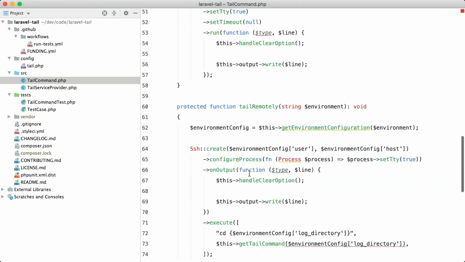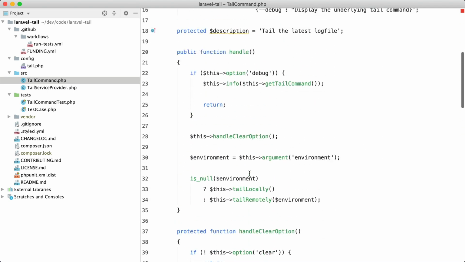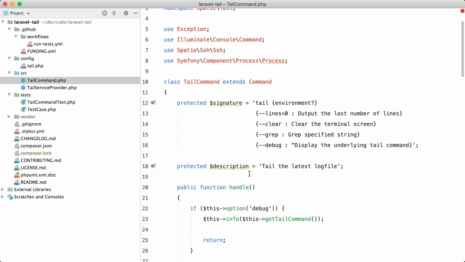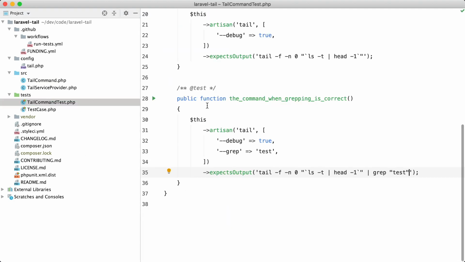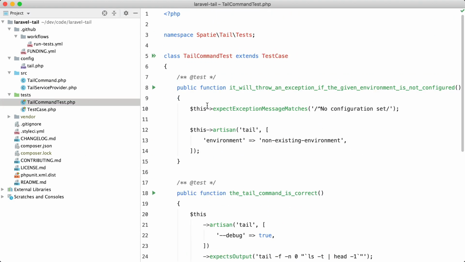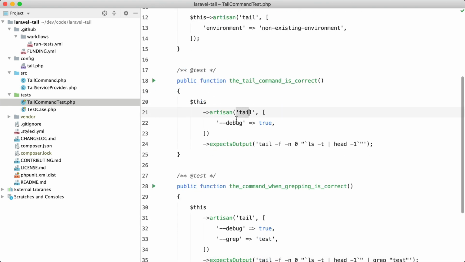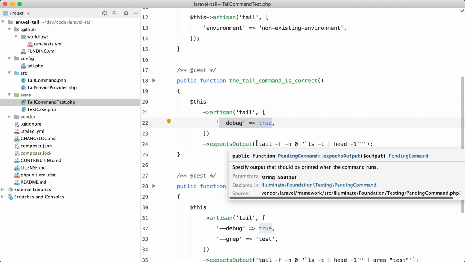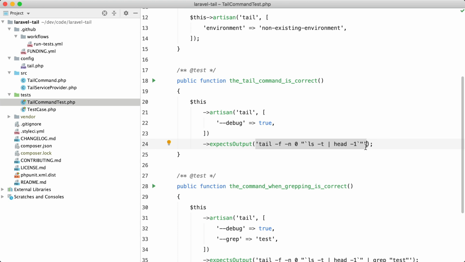There's maybe one last interesting tidbit, and that is how we test the package. Normally tailing can be a little bit difficult to test because it's a never-ending process. But we've added this debug flag here, and when this option is used, we are simply going to output the tail command, but we're not going to run tail itself. But with that output of the command, we can already do some assertions. So if we just run tail with the debug option, we expect the command to output the underlying tail command.